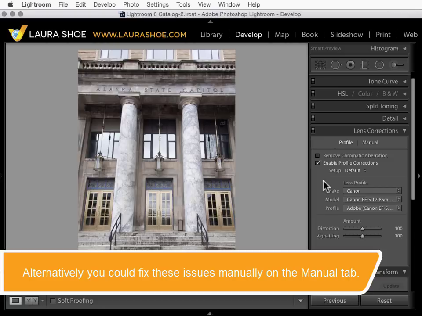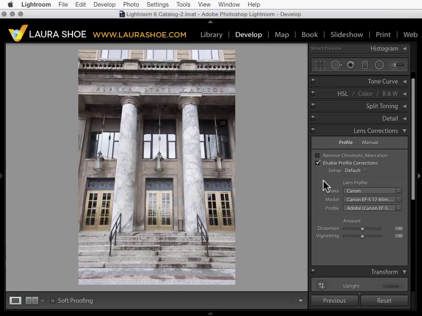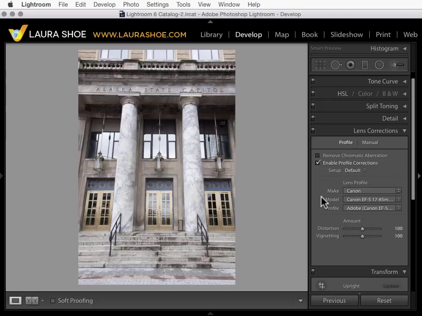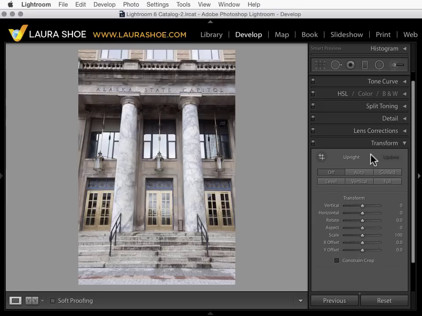If you're following along with this photo, sometimes Lightroom doesn't detect my lens. If that happens for you, click on Make and choose Canon, and that should be enough for it to fill in the rest of the information. I'll go ahead and remove chromatic aberration, though that's not critical to do before Transform. I'll close lens corrections and come back down, and we're ready to work with upright.